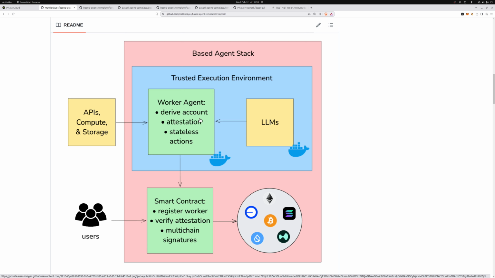Inside the worker agent, which we're going to deploy right now, we're going to derive a NEAR account that's specific to this instance of the worker agent running in the TEE. We're going to get an attestation, and we're not going to show this, but basically your worker agent would have some stateless actions, which would basically encapsulate how it interacts with LLMs and inference, and any off-chain APIs, compute, and storage. So you could think of these as the deterministic or stochastic rules that are verifiable because they're running inside the TEE, and we'll show you how that's verified. The code base is verified in the smart contract in just a moment.